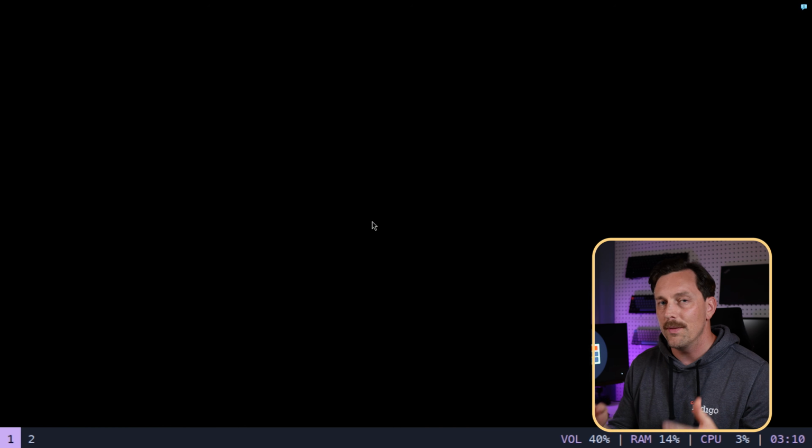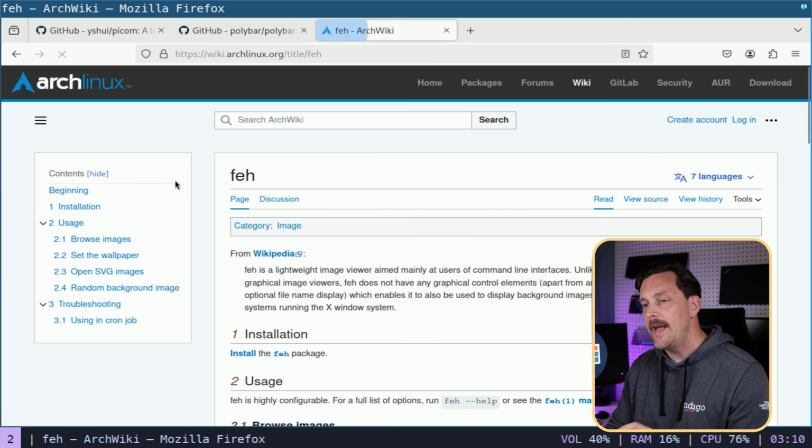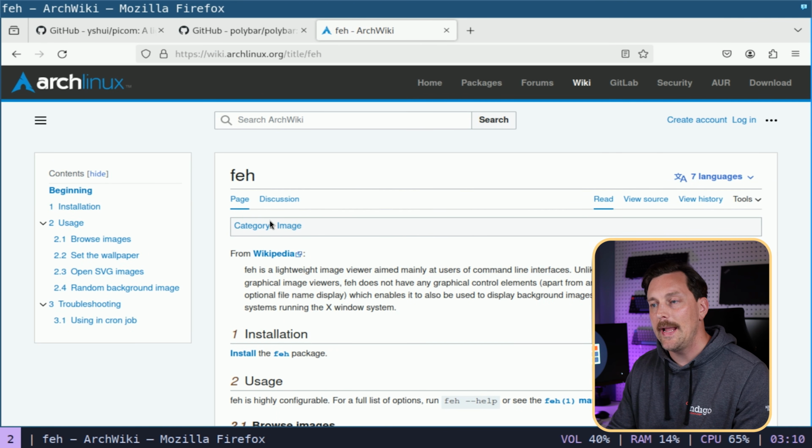Okay, so now some things are looking really great, but if we exit our terminal, our screen is just black. We just want a cool background to really tie this together. I have a great tool for it. It's called Feh, or Feh? I don't know, FEH. Feh is a lightweight image viewer aimed mainly at users of command line interfaces like us. We're Arch users, by the way.